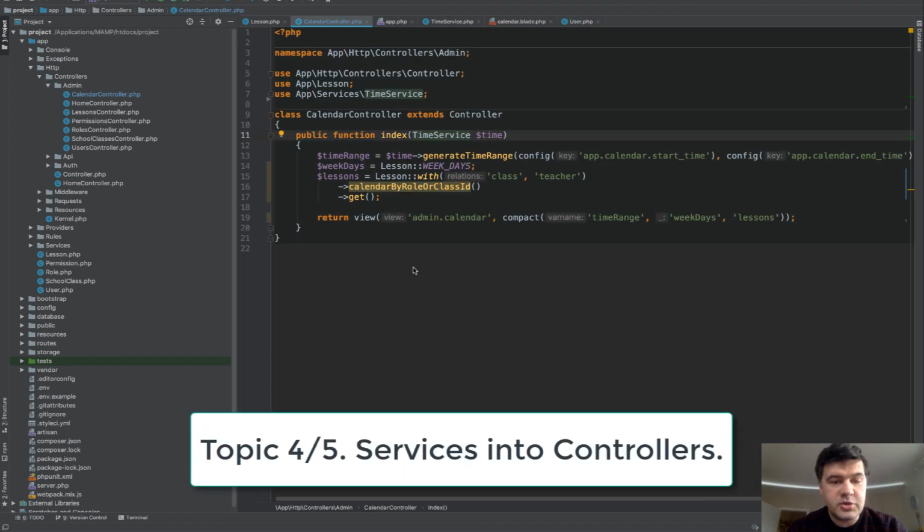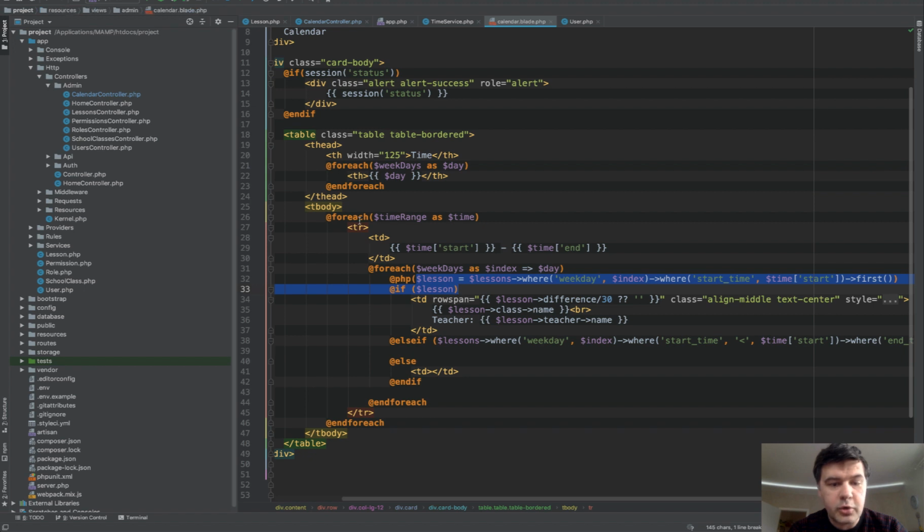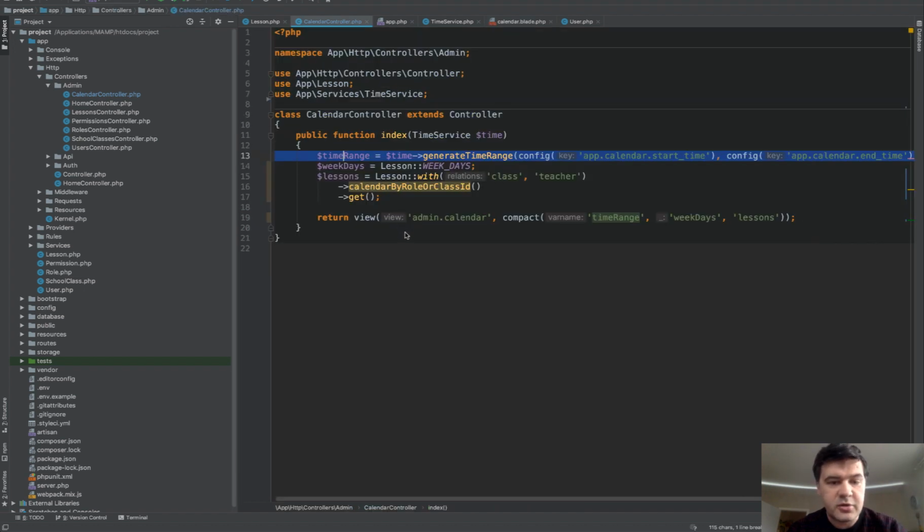And the final thing I wanted to show you here is how to use services in Laravel. So if you can see, this line is populating a time range. And then in the calendar blade, we are going for each time range. So each time range is basically a line of 8 a.m., 9 a.m. slots, in other words. So this is generated by a function generate time range.